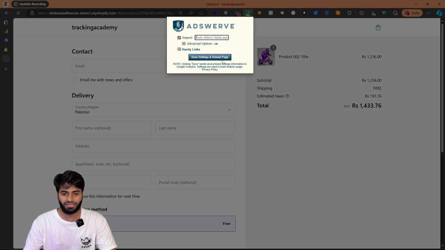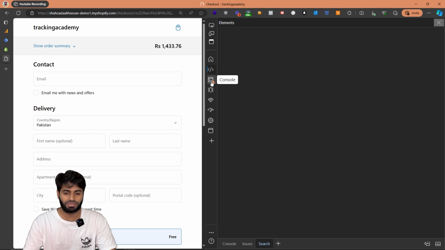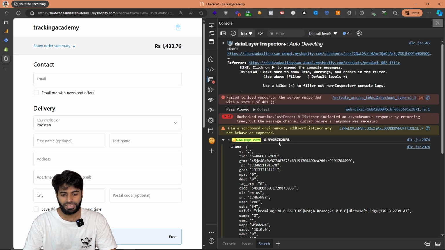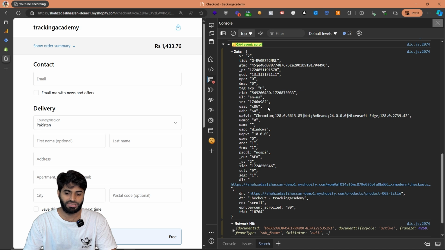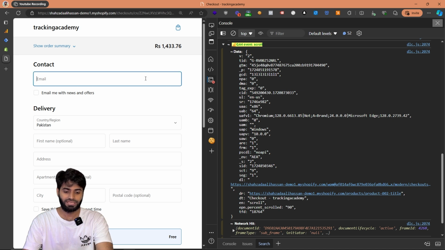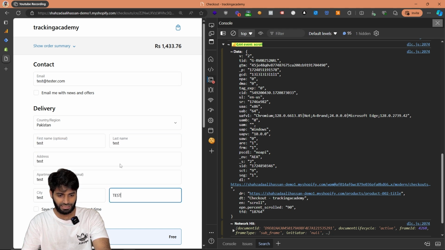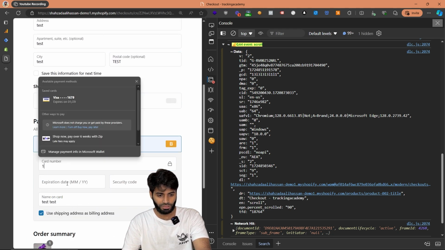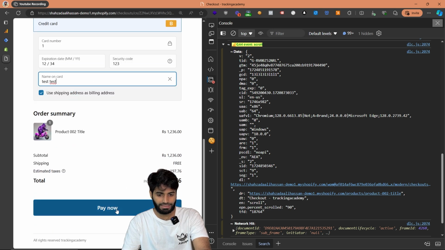Once I have activated the Chrome extension, I'm going to inspect the page again and go to the console tab. Great. On the console, we can already see that the GA4 page view event has fired and a scroll event has also fired, which is a built-in automatic event. So let's just try to do a purchase right here. Let's use test as first name, last name, address, city, and postal code. And for the bogus card, I'm going to just use any random card. And let's click on pay now.